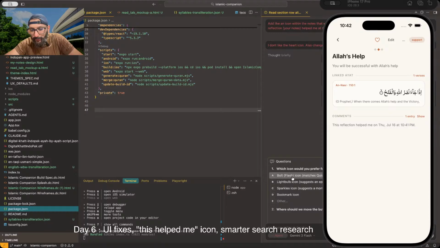Which icon? Bolt? No. Light bulb? No. Sparkles? No. Bookmark icon? No. Exclamation mark? No.